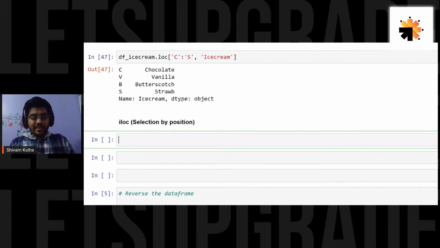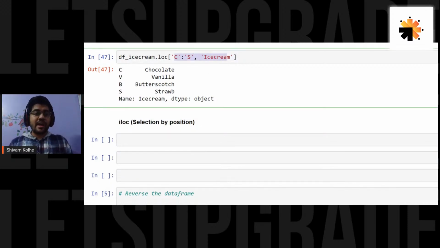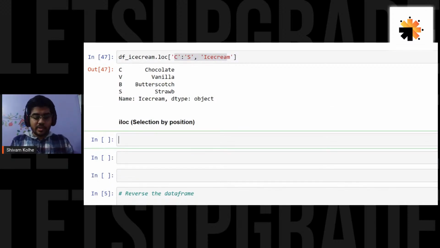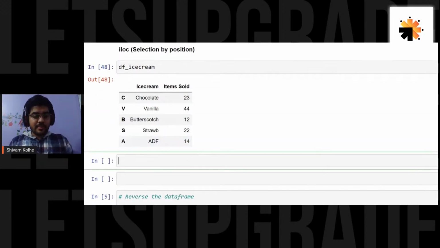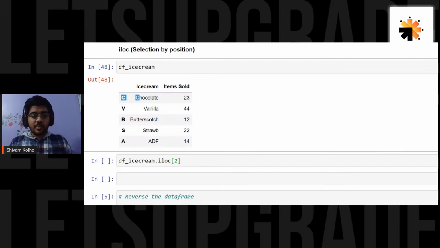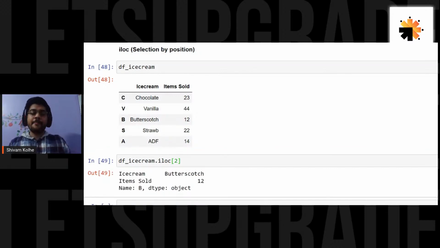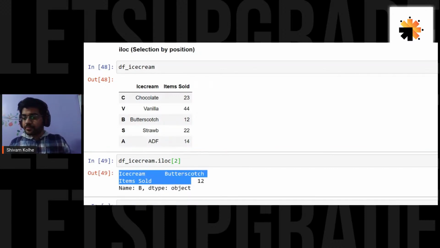Okay, let's begin with iLoc. iLoc is nothing but the functionality remains the same. The difference is just that loc checks for your labels while iloc checks for your index position. So let's say if I print df ice cream first, and then say df ice cream dot iloc 2, that means 0, 1, and 2. So you should get butterscotch, right? And the same thing you are getting here.